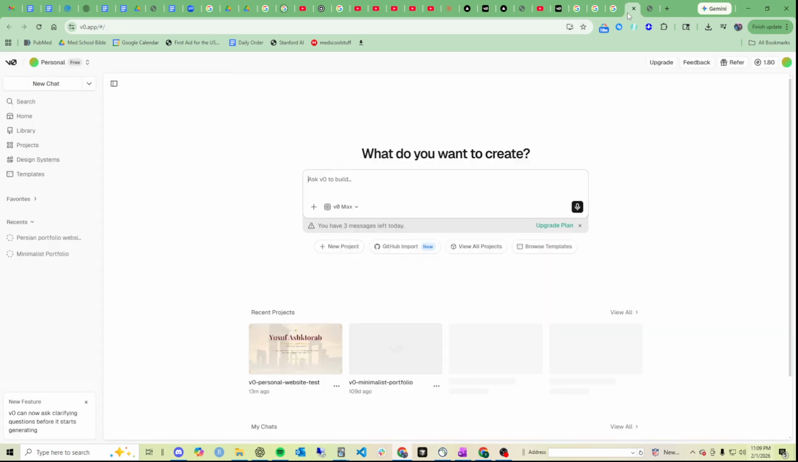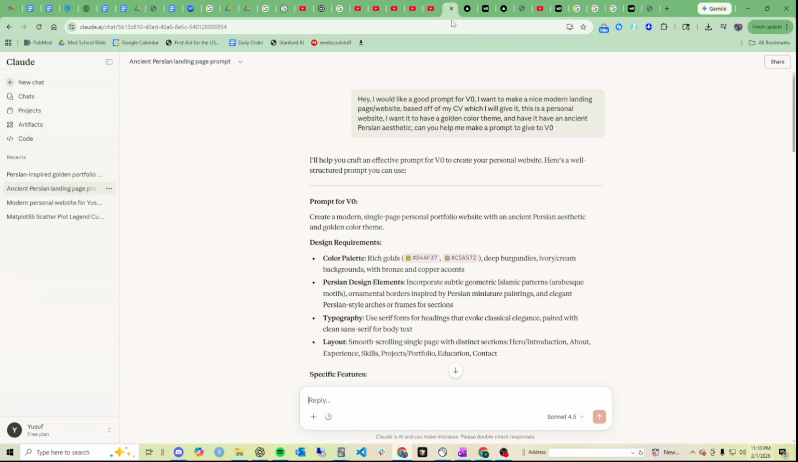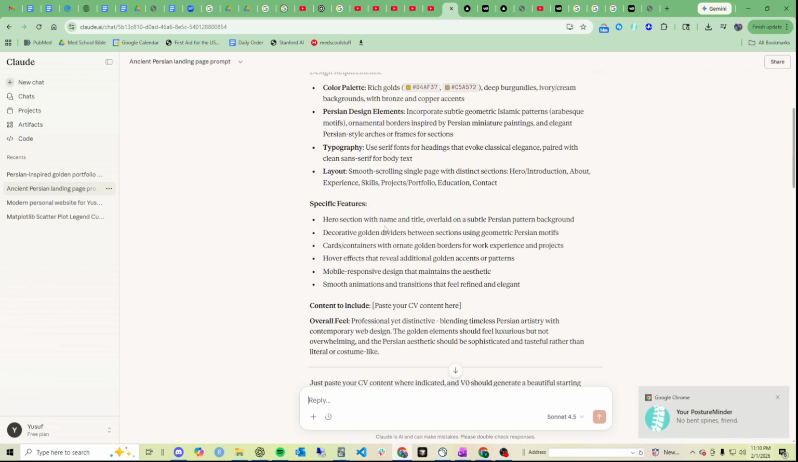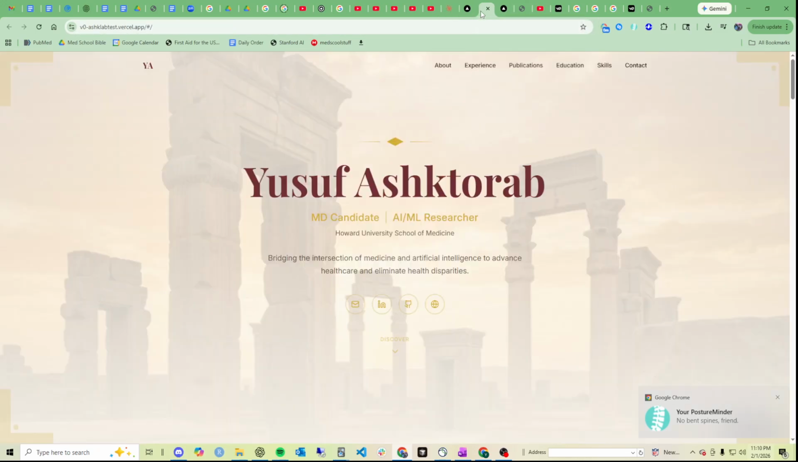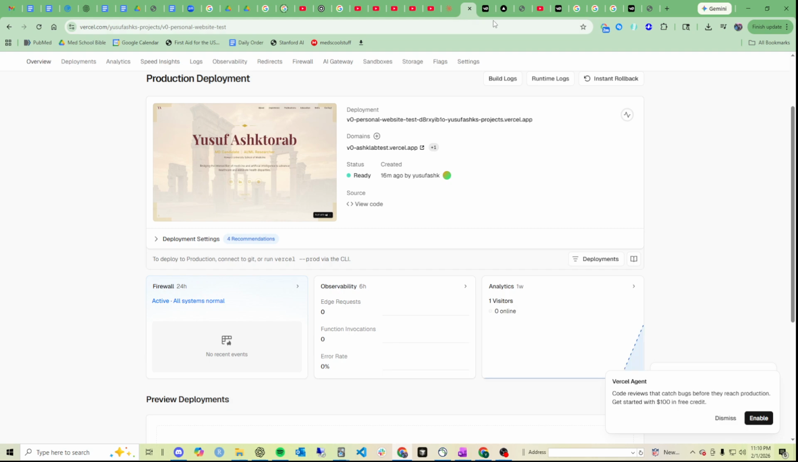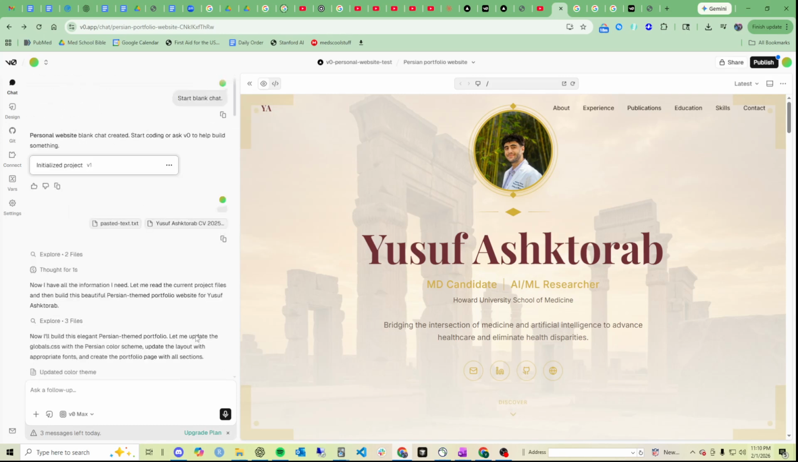So basically, once you've done that, it's going to give you a prompt. You're going to copy this prompt. You're going to go to V0, wherever I was, and you're going to basically paste that prompt. And when you paste that prompt, you're going to add your CV or whatever you wanted to have.